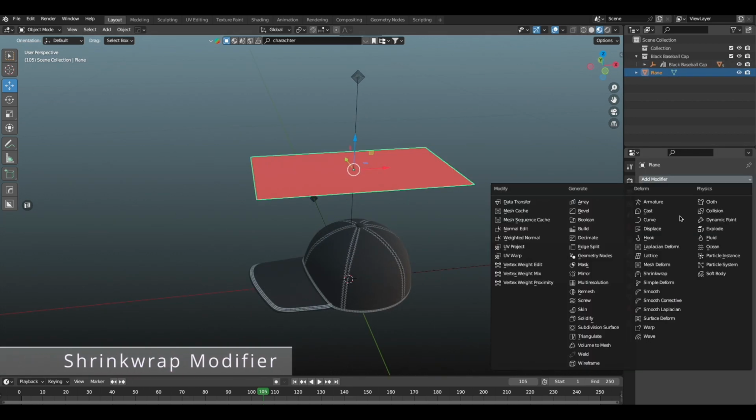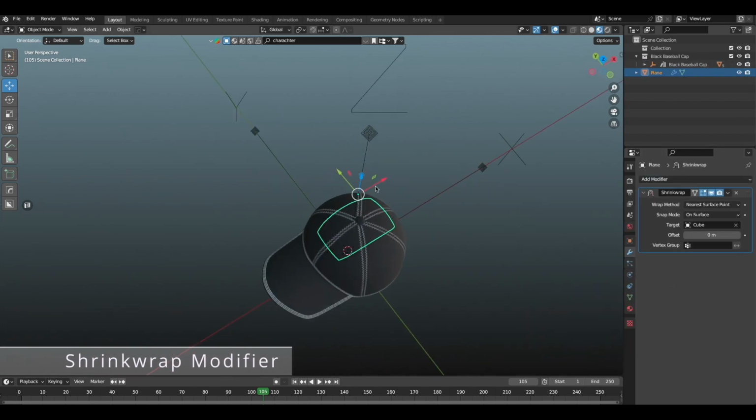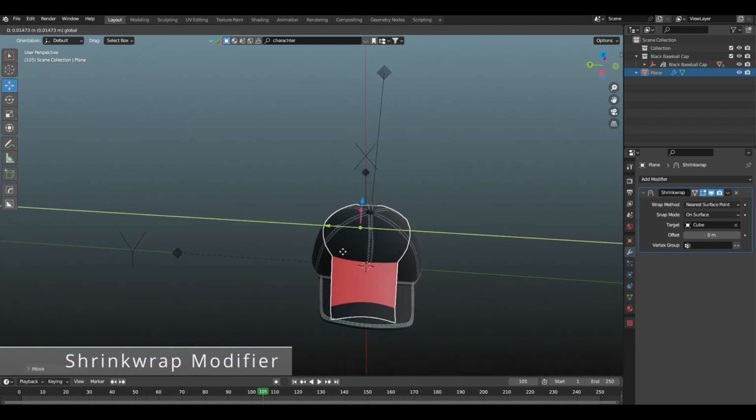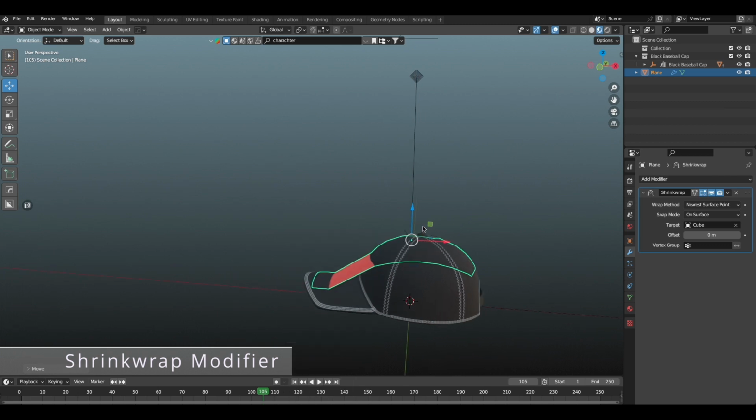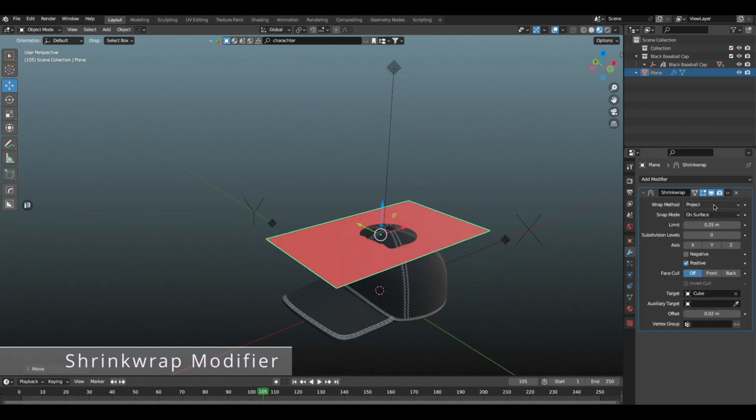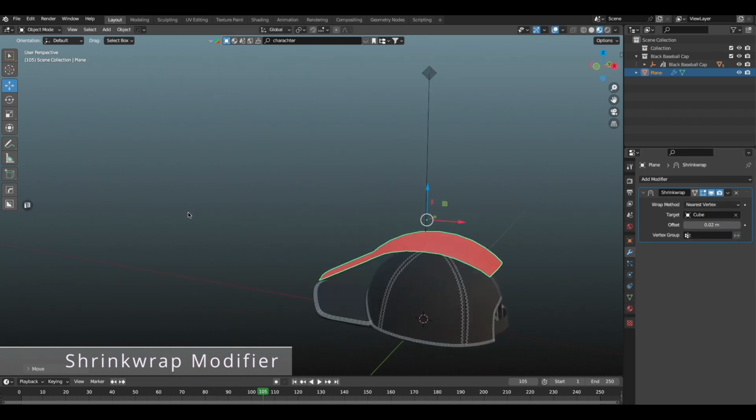Shrink wrap modifier. Shrink wrap snaps your object's vertices to the surface of another object. This is handy for conforming one mesh to another's shape, like fitting a piece of clothing onto a character or creating objects that must align perfectly with a curved surface.